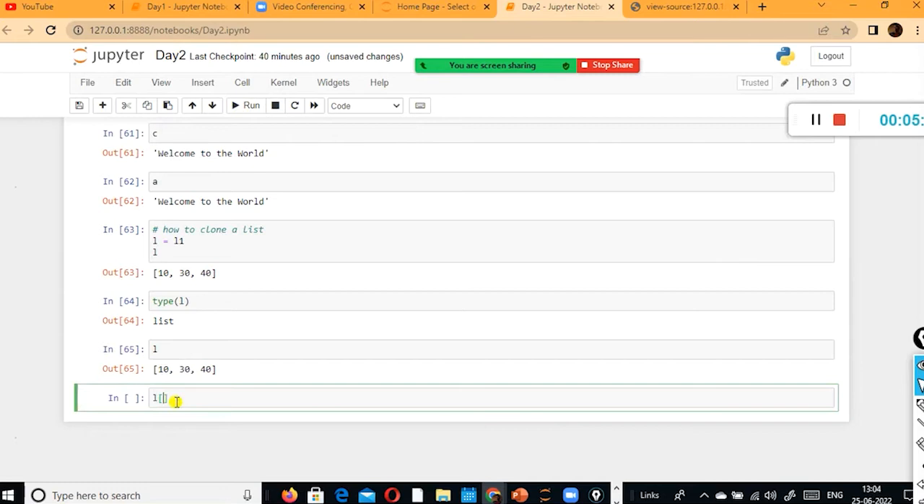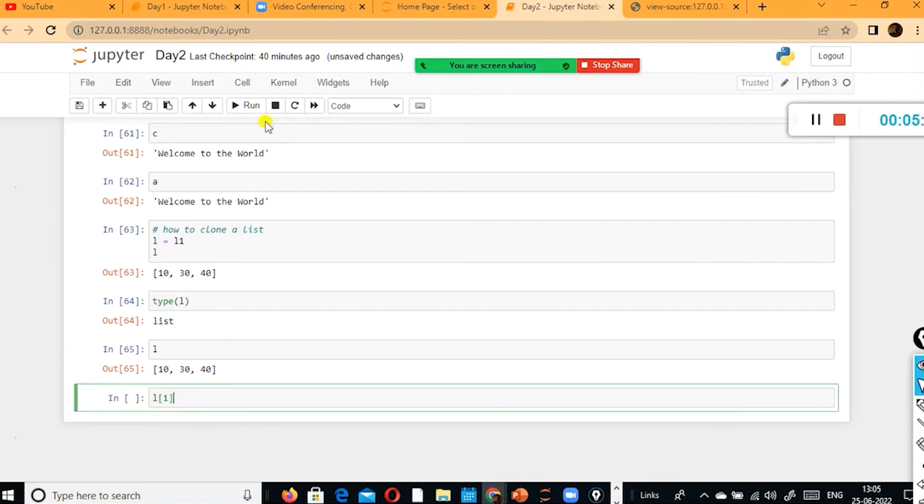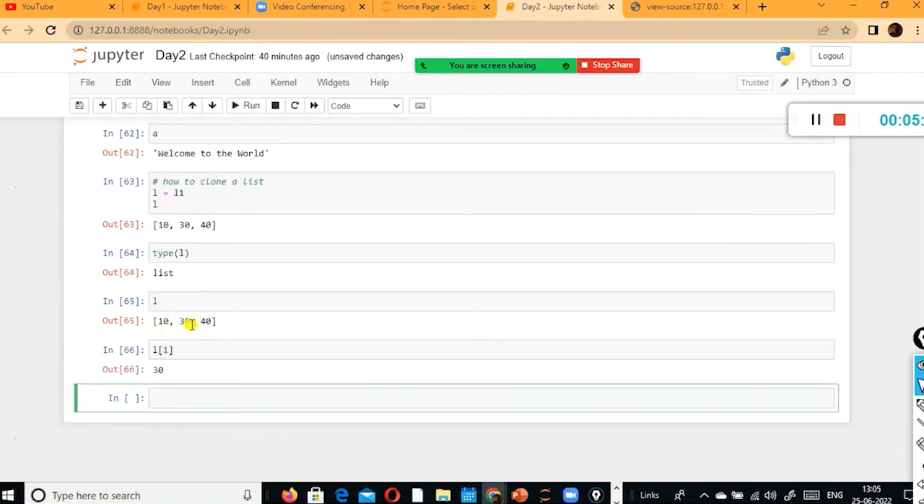You can use square brackets. In the square brackets, you need to specify the index value. This is the 0th position for the index value. The first position, index 1, contains 30, and index 2 points to the value 40. So L of 1 will return 30. This is how you can fetch a specific value from a list. And if I want to select a range of values, you need to use colon, start, end.